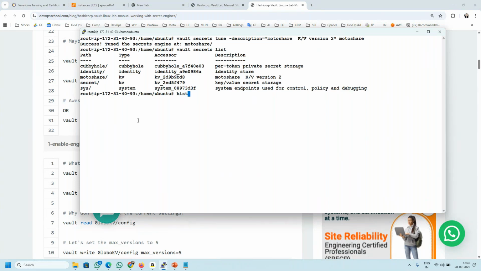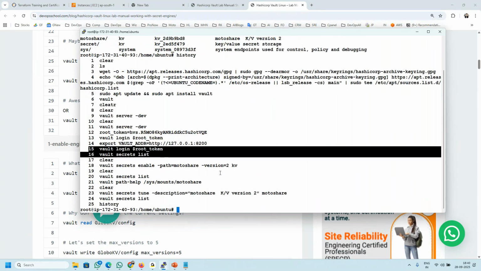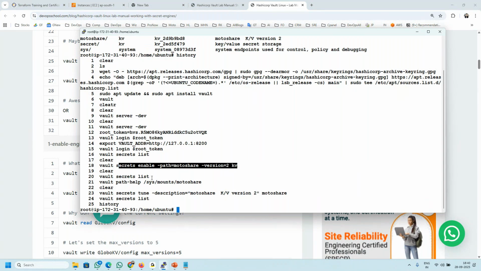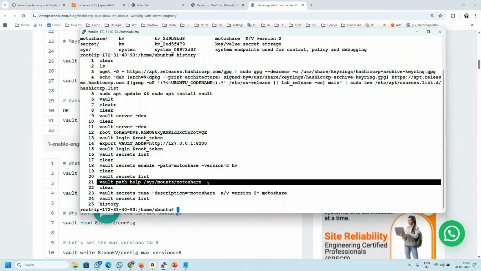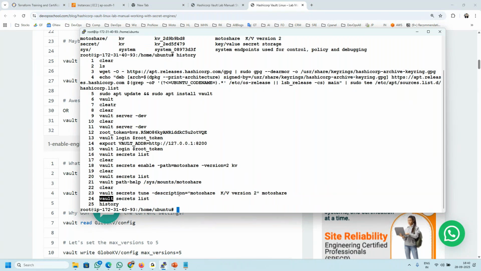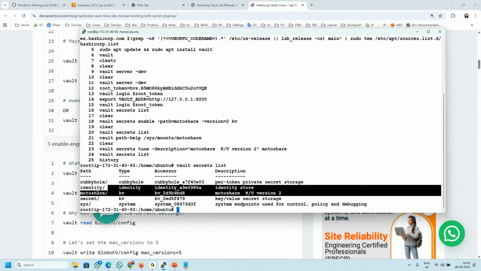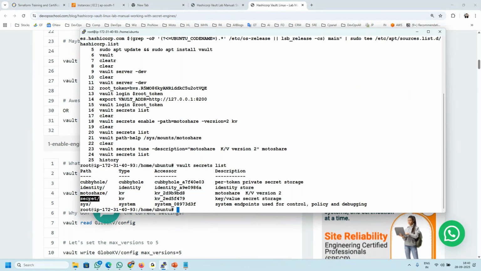So these are the commands I ran. First I logged in, then listed out, then enabled one Moto Share KV, listed out. If you want to know what options we have for this path, then tune it, list it. Any secrets that are kept inside the KV2 will be under this Moto Share path. It's up to you. You decide whether you want to store here or create something else. Moto Share is like a project for me, where all the Moto Share projects I'll store.